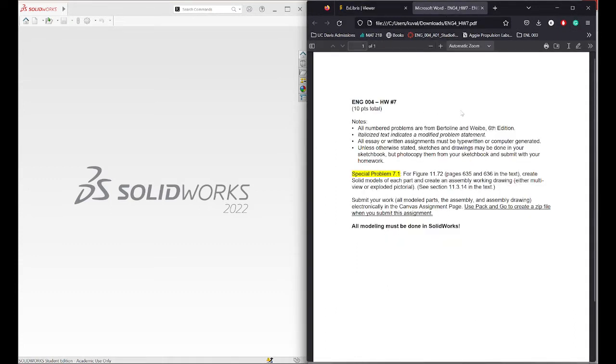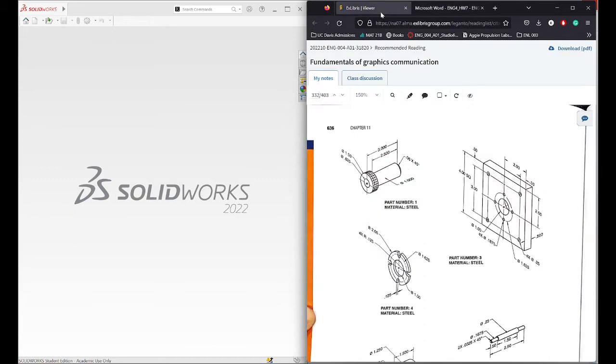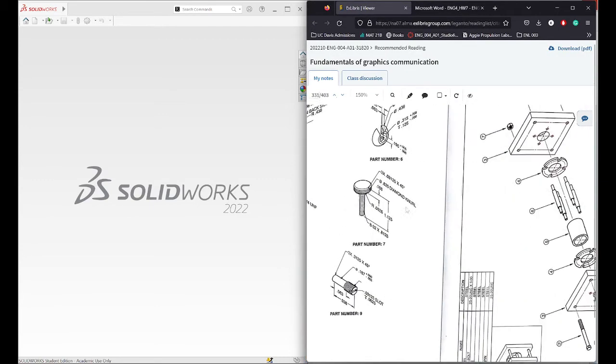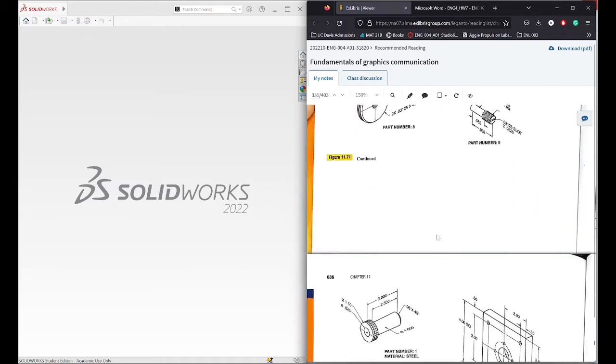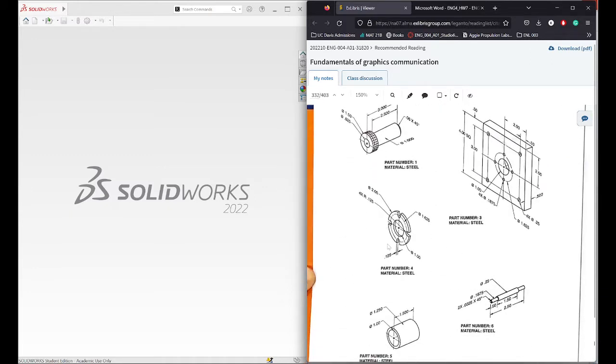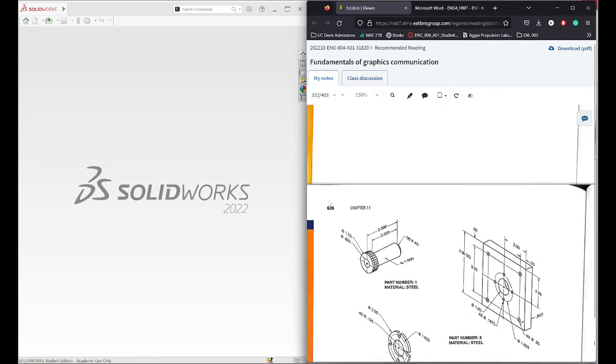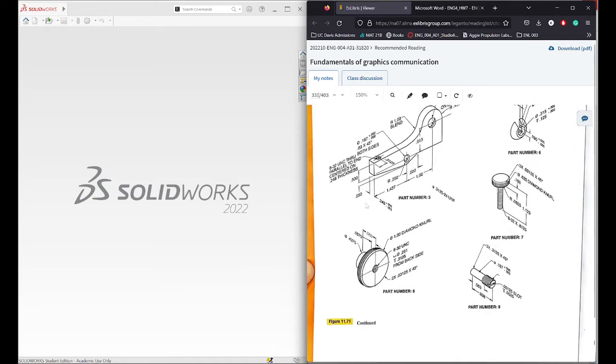Here's lecture homework 7. Basically, it's saying to create all model parts, assembly, and an assembly drawing from these two pages, 635, which is this drawing over here, and then 636, this drawing over here. For reference, you can go to the textbook and go to page 635 to 636, or in Canvas, you can go to reading list and go to page 331 or 332 to find the pages.